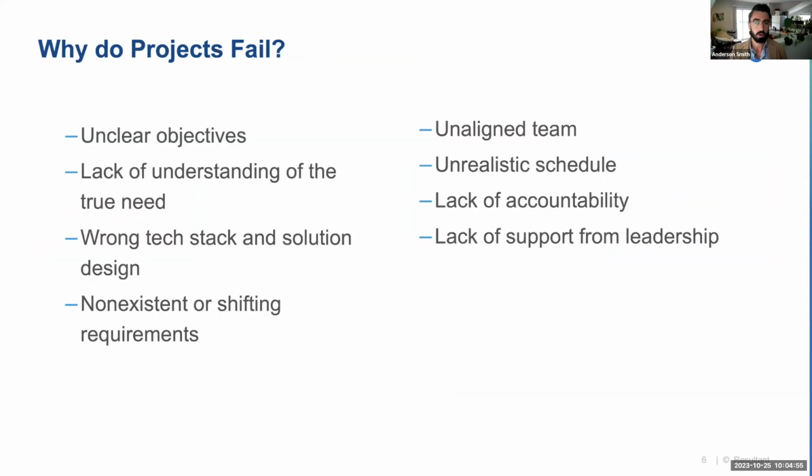As far as why projects fail, there's, of course, a myriad of reasons for why projects may fail. I've listed a couple of those up here on the screen. Unclear objectives is certainly a big one, where, before starting a project, the teams don't really know what outcome they want to bring about.